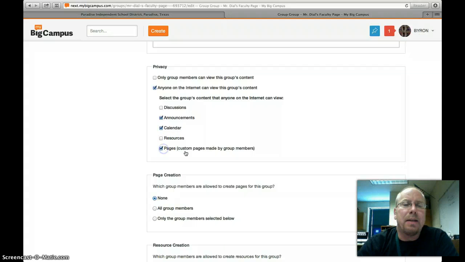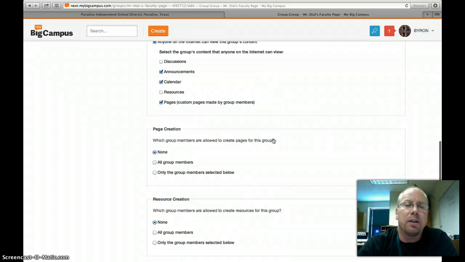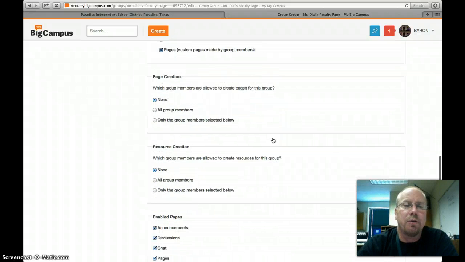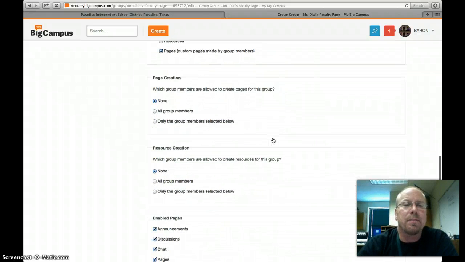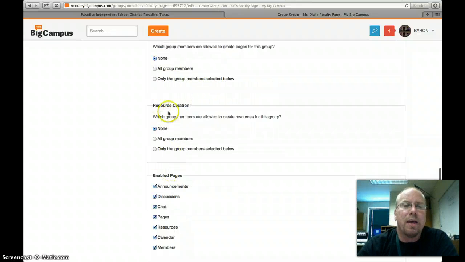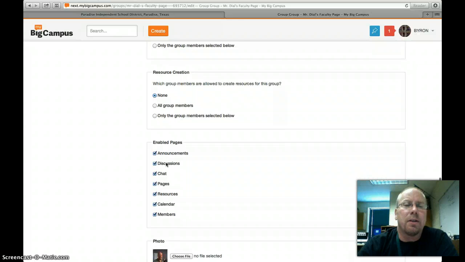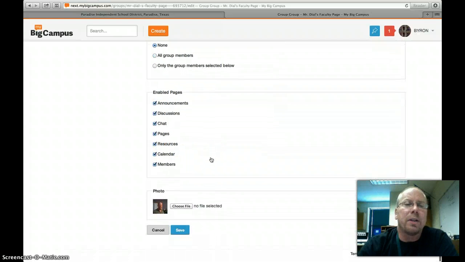And then click on Pages. The reason why I want Pages selected is because it's one of the ways in which we can have a multiple layer of web pages that you can click on, and we're going to use that feature here in just a few moments. So select Pages. And then Page Creation. At this point I would just leave all of that and the resource creation selected to none. And then over here on Enabled Pages, I would deselect the chat feature for this particular web page, and I would keep all of the other ones open.